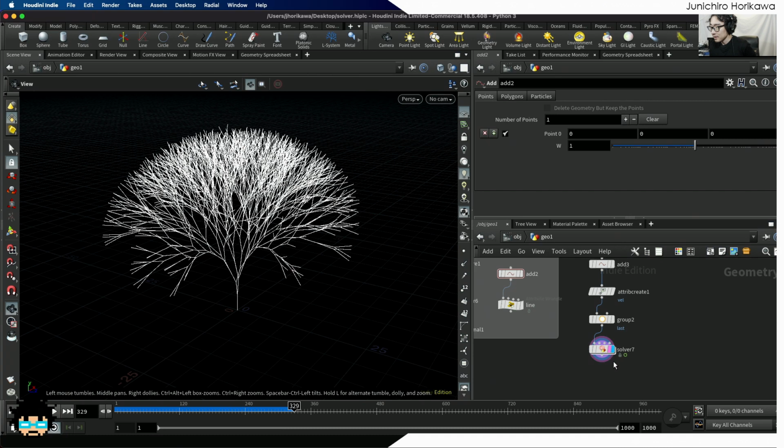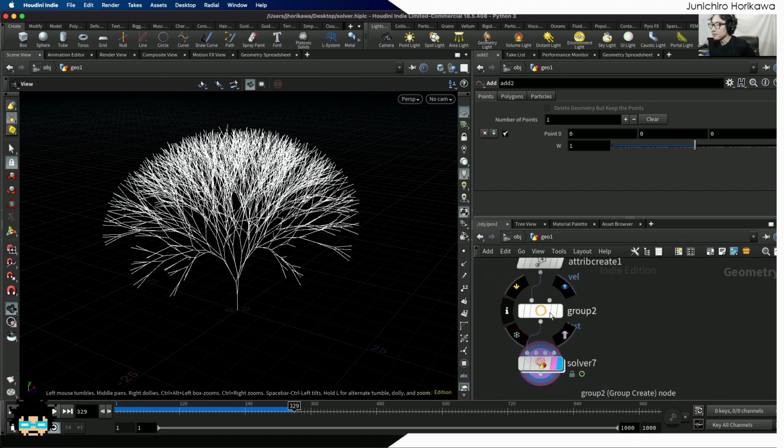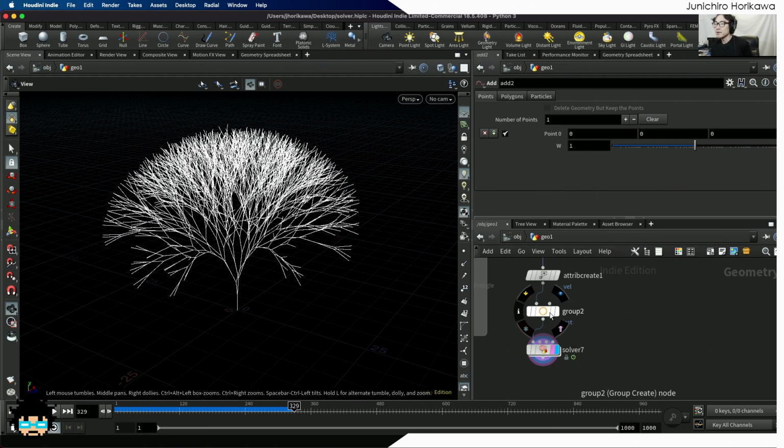Okay, and probably using this group to filter which points should be activated, or which points should be processed on the next frame, is the important factor for this kind of fractal shape.